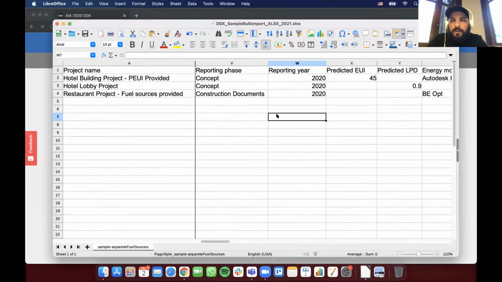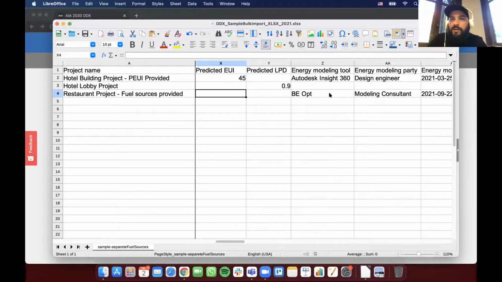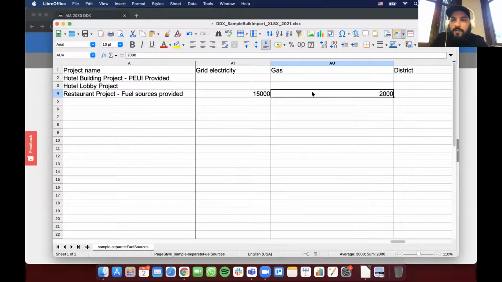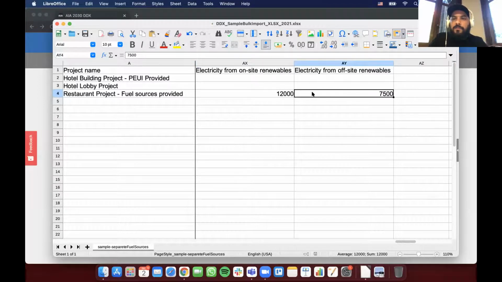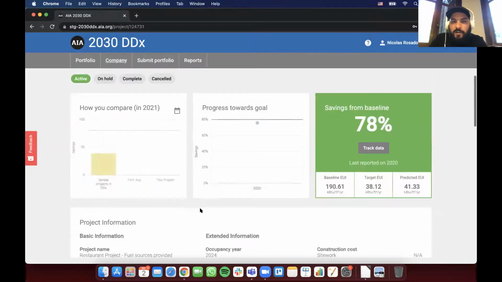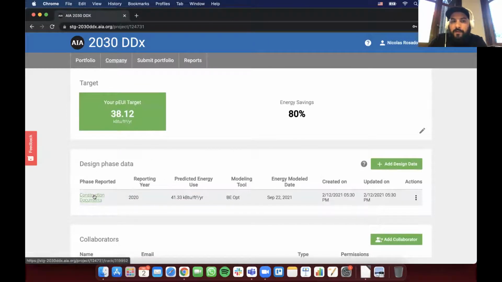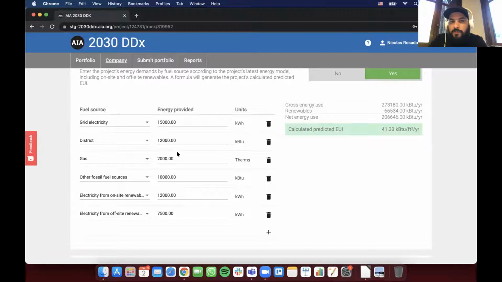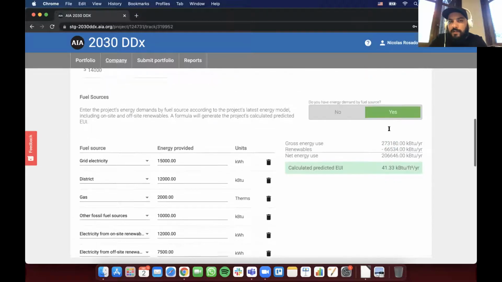One of the projects also was energy modeled, but as Paula mentioned, instead of providing a predicted UI, we did the modeling, provided all of the modeling information, and provided fuel source values, which are here. This will give us the fuel source values, and the tool will calculate the predicted UI for you. This will be displayed here. If you go into the design data for that project, you can see that the fuel source values were added here, and the calculator predicted UI is displayed here as well.